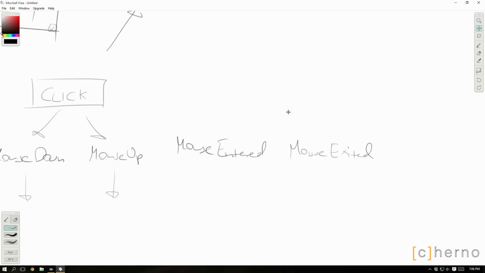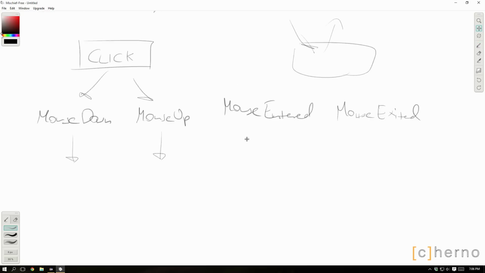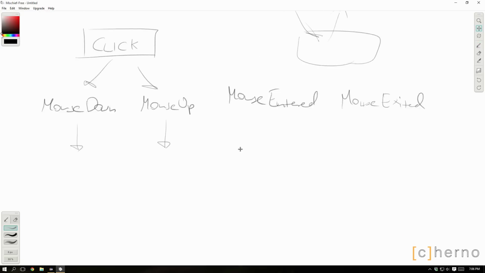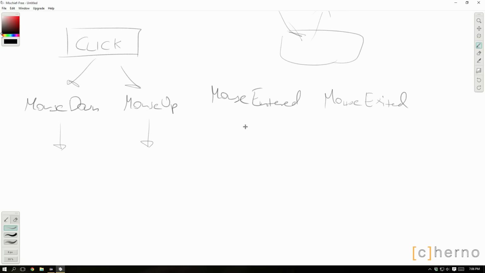Yeah, mouse entered and mouse exited. So whether or not the mouse actually goes into the button or leaves the button. Now, why would we want these things? Why not just have click, right? Well, the reason we want these things is because, first of all, buttons aren't just interactable by clicking on them. Okay, that is the main form of interaction.